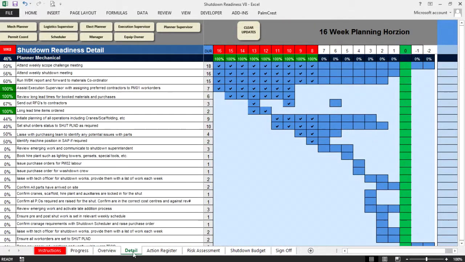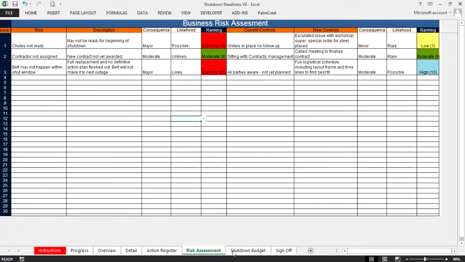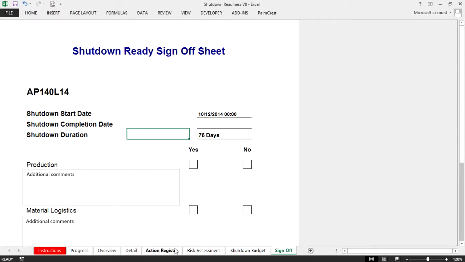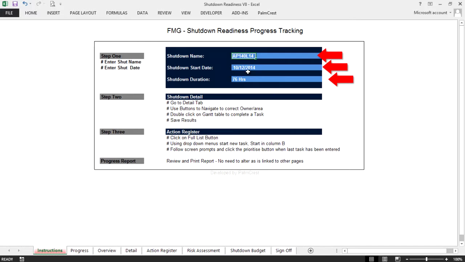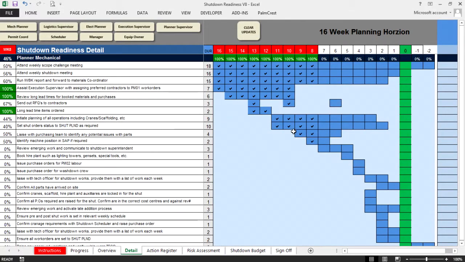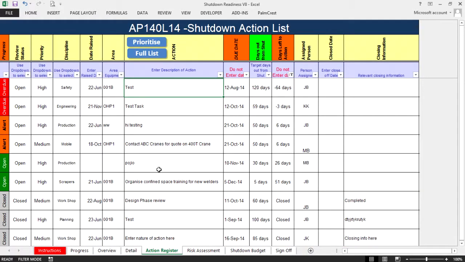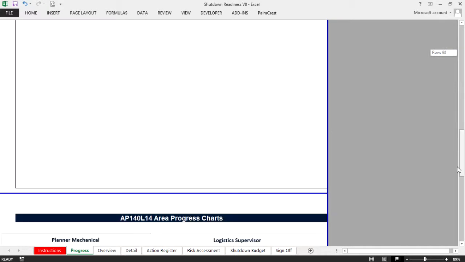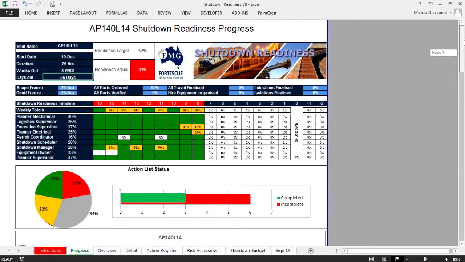There are other areas of shutdown readiness which this video will not go into right now, such as risk assessment, budget and sign off, but essentially we're looking at how to get started by filling in the front page, going to the detail, ticking off the requirements that are set out in who, when and what in the detail page, going to the action register, fulfilling all of our actions, and then reviewing the work in our shutdown report before we print this and send it to management on a weekly basis.